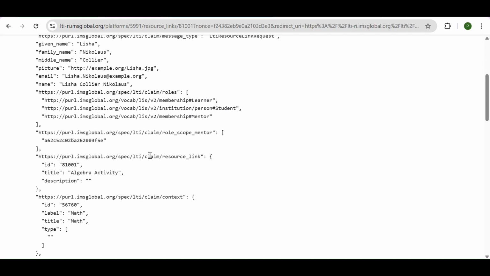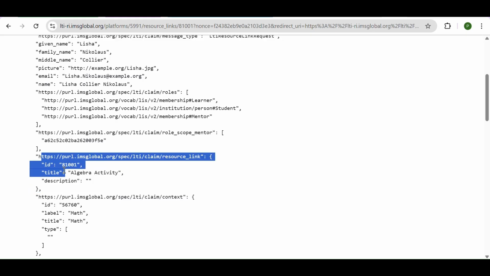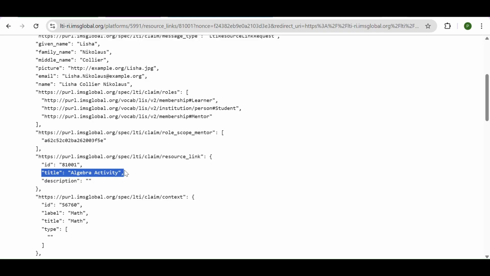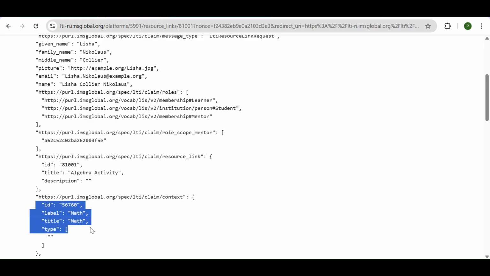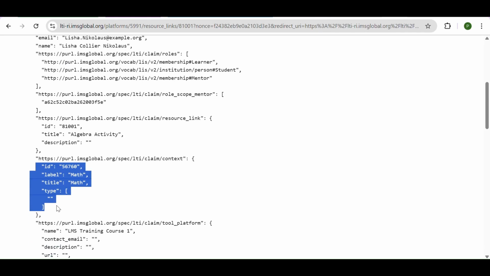Next we have the resource link claim, which denotes which resource we are trying to open, its ID, and its title we have set in the configuration. Then we have the context claim. It is just like a room number. This contains the ID and title of the course from which we are launching this resource. It allows the tool to automatically put the student in the right virtual classroom. For example, it will put the user in the mathematics class without the student having to search for it.